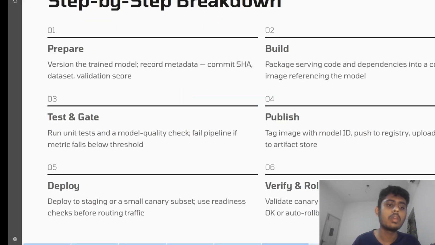So what is the step by step breakdown over here? First, we need to prepare, as we need to train the model, record the metadata, the commit SHA for Docker images, the dataset, and of course the validation score. We need to build a model, so packaging the serving code and dependencies into a container image referencing the model. So we need to put the model along with all its repositories and all the stuff required to run the application independently. We don't take dependency from other stuff.